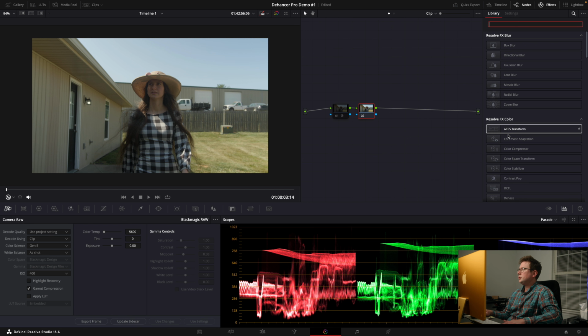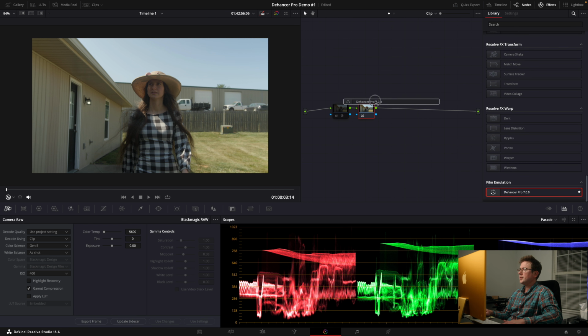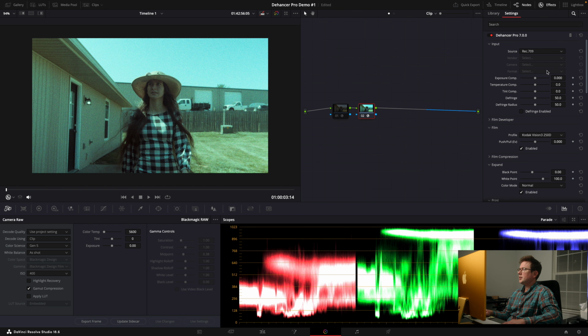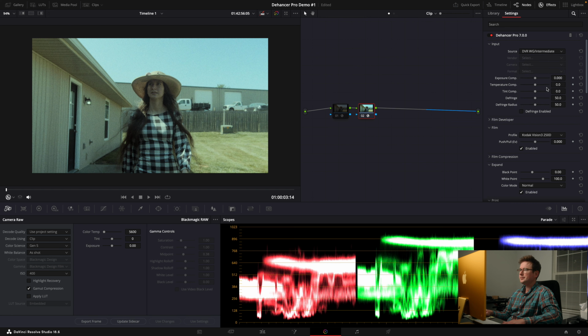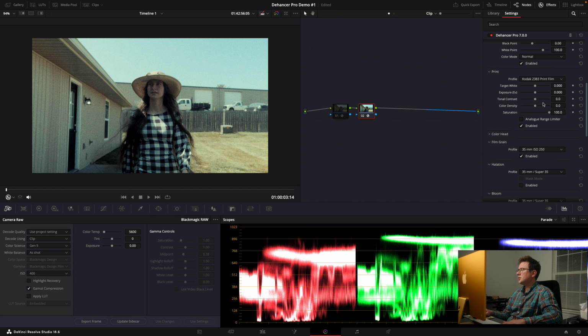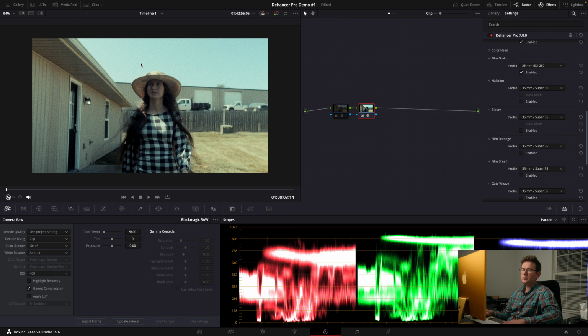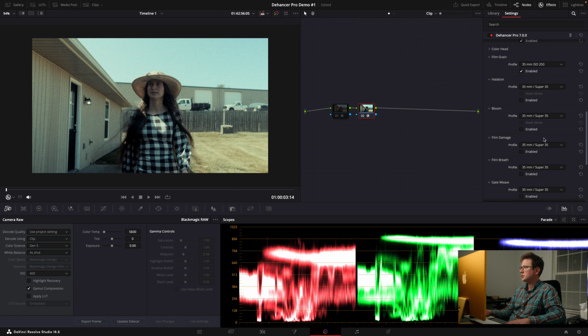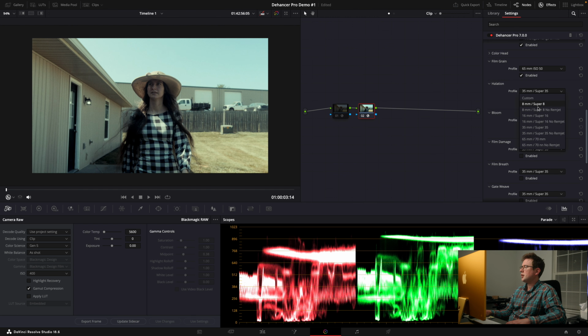We're going to take Dehancer Pro. I put it on there and literally the same input as last time: DRV WG intermediate profile to this 2383 print film. And this is a pure case example. I switched the grain to a little bit lesser profiles because it's really hard to work with that much grain. Let's go ahead and turn on our halation.